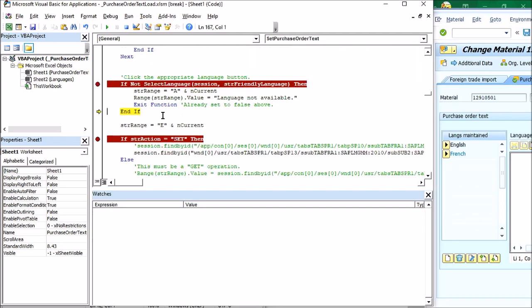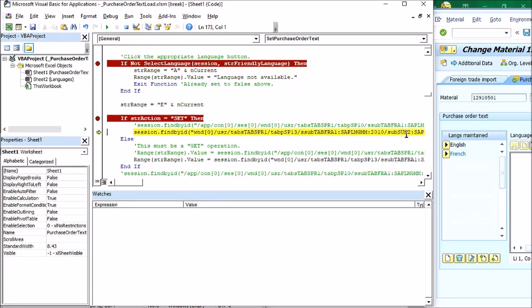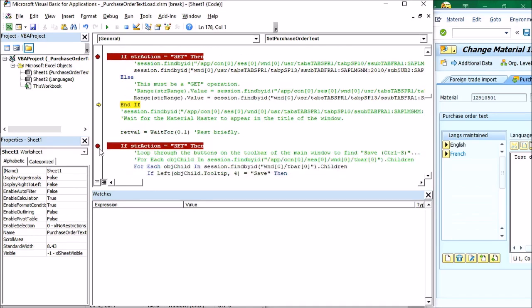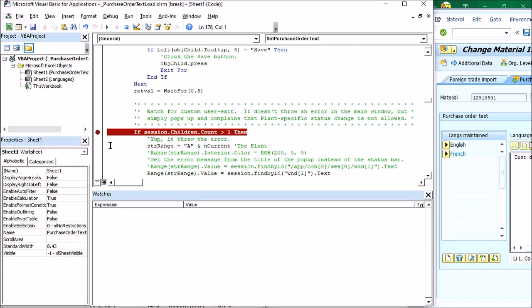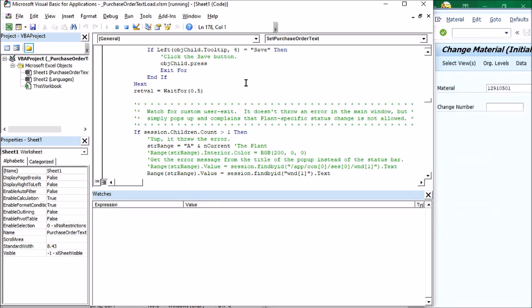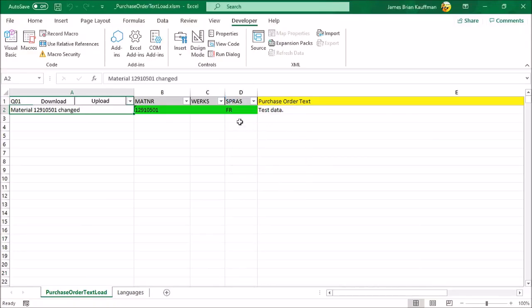Great. Yep, and it's set. So it's going to set the value here. There it is, test data. And I think I'm just going to F5 past the rest of this. And it's going through the last million records in the spreadsheet and lets me know that now the purchase order text for French has been set.